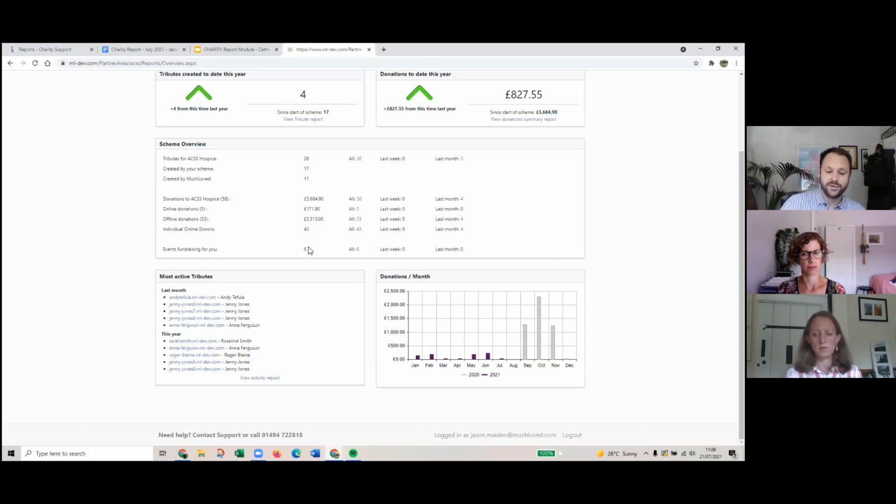And finally, we've got events fundraising for you, and Catherine's going to talk about events a bit later on. The next section is your most active tributes, and I really like this. This tends to be something I look at before I meet with any of my charities, and it just shows the most active tributes, just what it says on the tin.